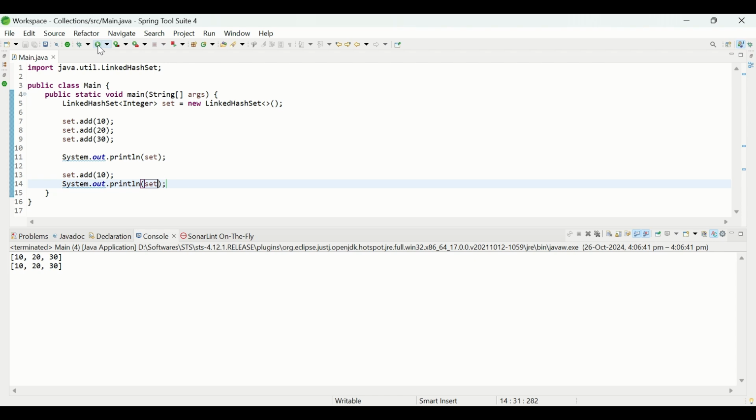Now let's discuss the TreeSet. A TreeSet stores the elements in ascending order by default, and it is slightly slower compared to HashSet and LinkedHashSet. The time complexity is Big O of log n because it uses a balanced binary search tree for storage. Use TreeSet when we need elements to be sorted automatically. Now let's look at an example to understand that.